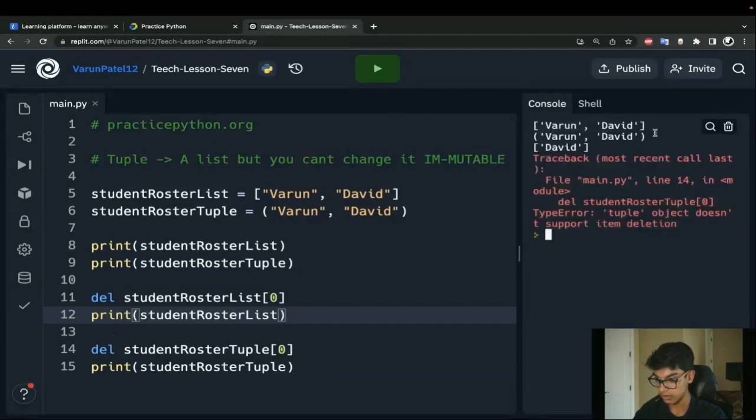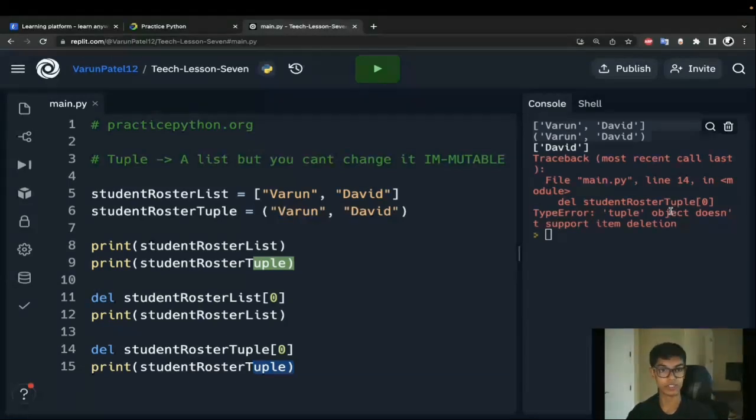you see we have our first two things. That's where we originally start, right? We can delete the first item from our list, and it prints out just fine. When we try to do it from our tuple, it says tuple doesn't support item deletion. You can't delete items from a tuple. Why? Because it's immutable. It's not able to change after you make it.